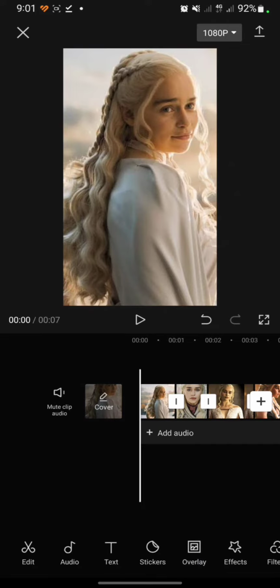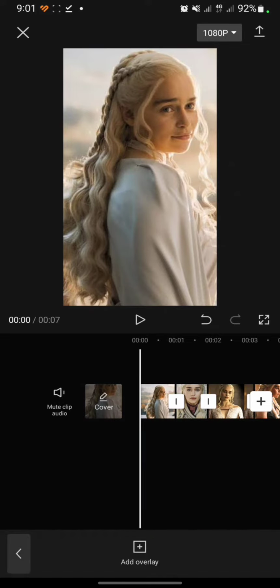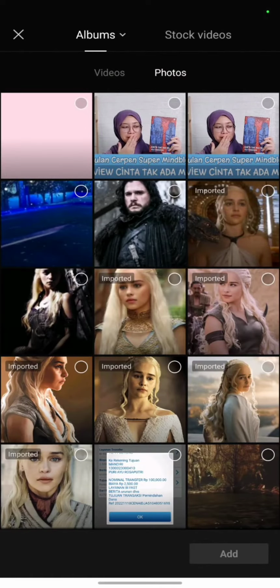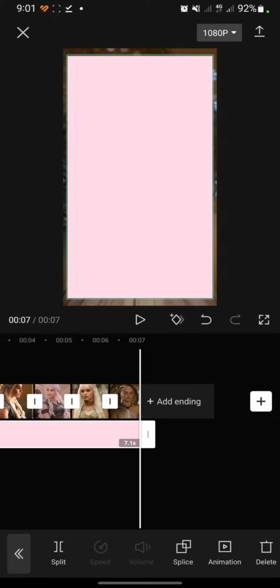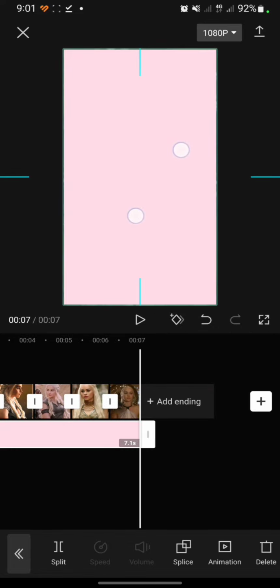First, you can click on the overlay, then click add overlay and click on the pink background. Match the duration and also resize it, match the size, I mean.